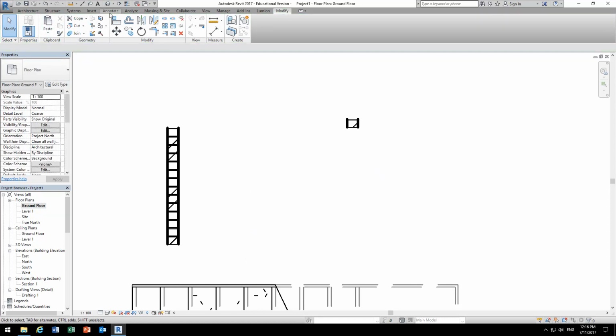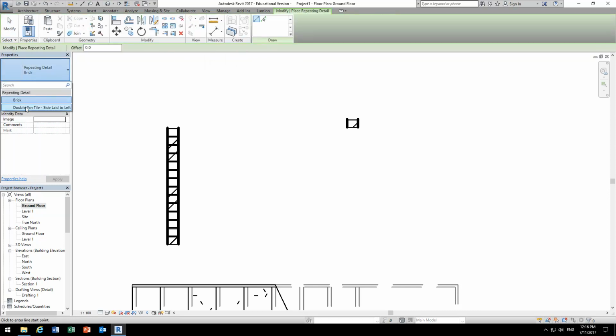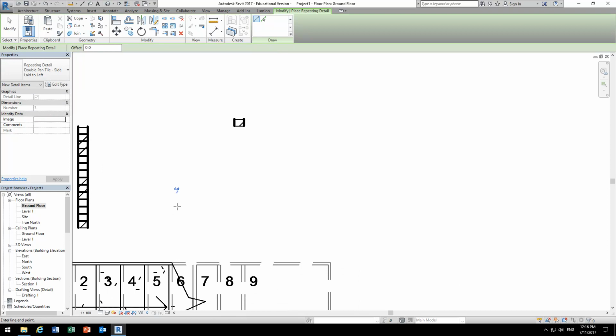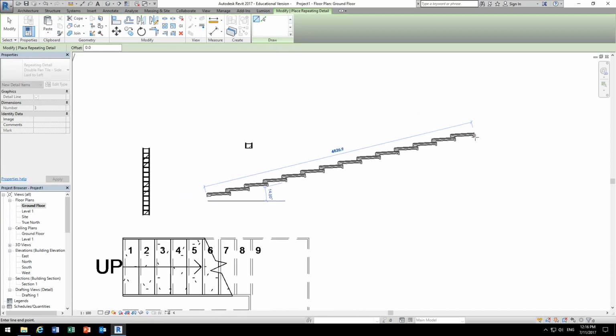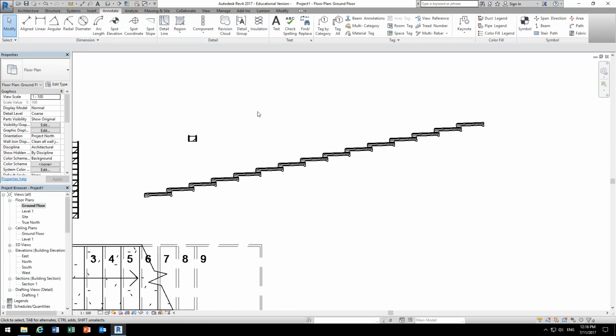I can then just go to annotate, component, repeating details, and now it's added this new one to the list, and I can draw that at any angle, get as many tiles as I want. It's that easy. So it's that copy and paste method really that you've got to remember.